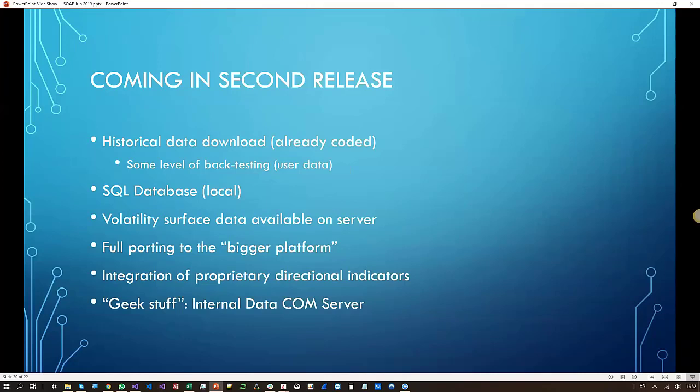In the second release, there will be historical data download. I haven't shown it, but it's already there. So there will be some possibility to backtest using user data. Data that you download yourself will be available, and you will be able to move back in a timeline and test the Greeks and whatever. But it's going to be only your own data.